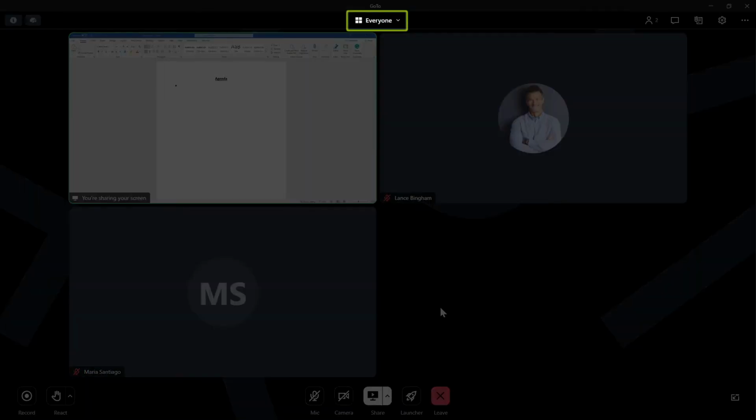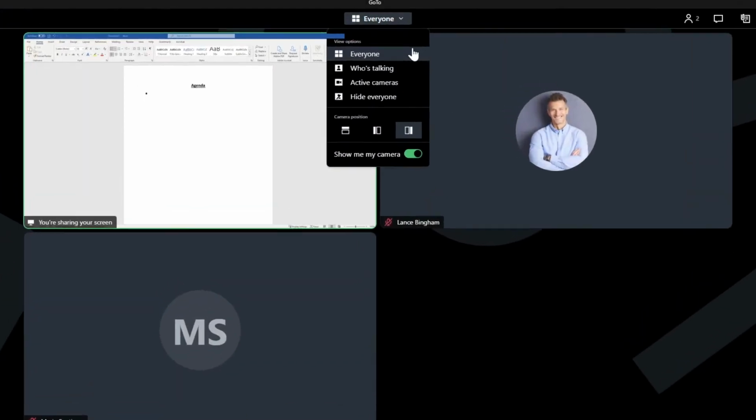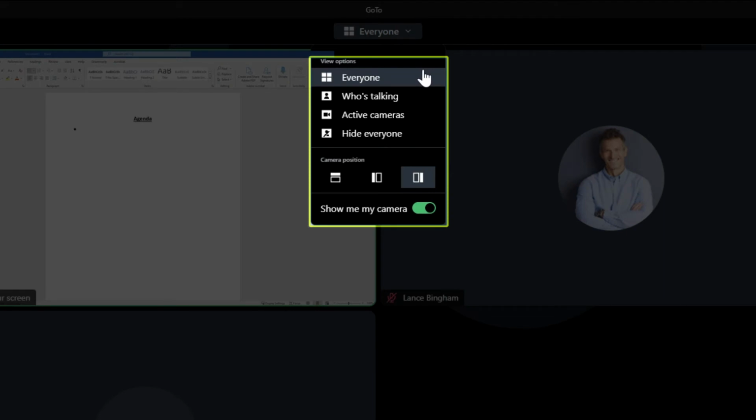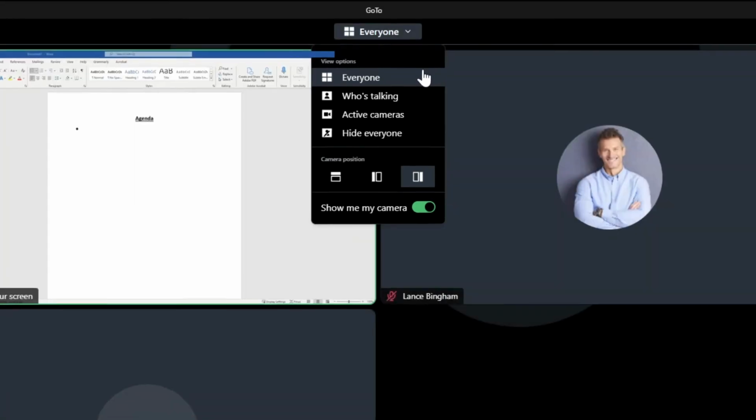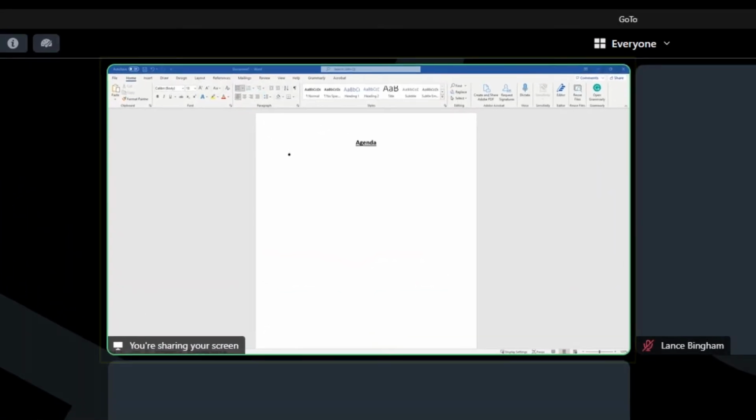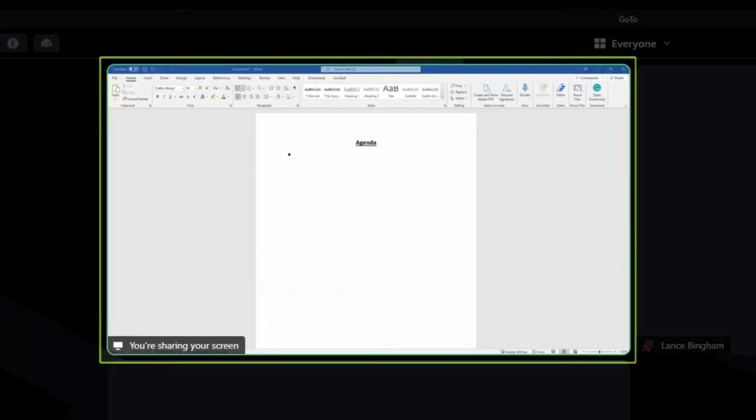When sharing your screen, take note of the View Options drop-down list. There are different options you can choose from to customize how you'd like to see things when you are screen sharing. When screen sharing, you'll see a green border around the screen you are sharing. That will turn yellow if you ever pause sharing.